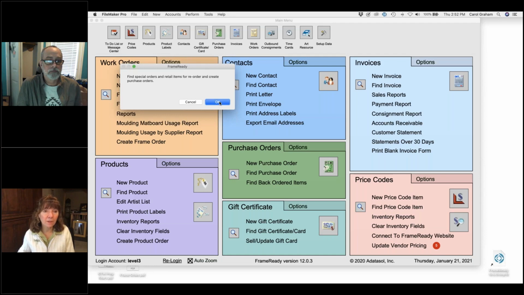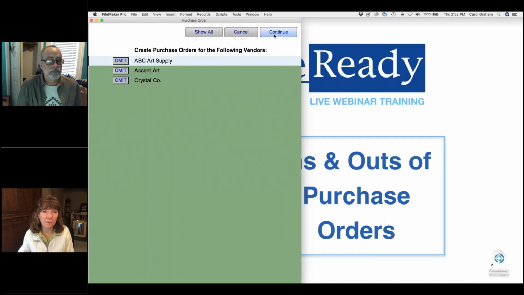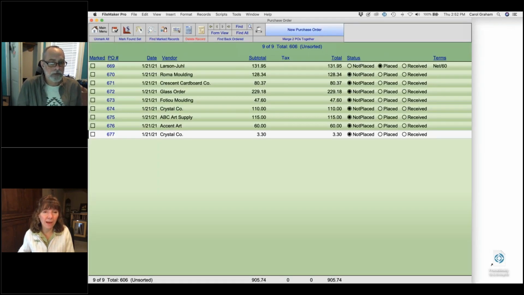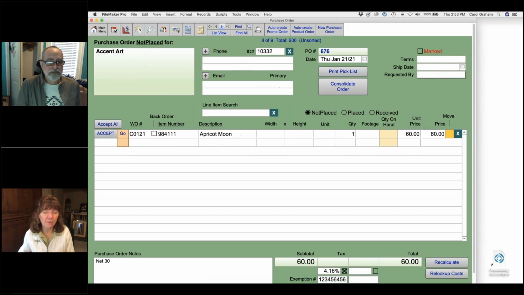and that's where it finds those items. So I've got 3 of these on here right now, and I'm going to click continue. And now it's giving me the 3 art supply orders that I've added on here. And you can see there's the 2 for the Crystal Company. So of course I'm going to want to use the merge 2 POs to add them together. And then anything else that's on here, it's got the products that I've added. And if something was added from a work order, this is a special order.